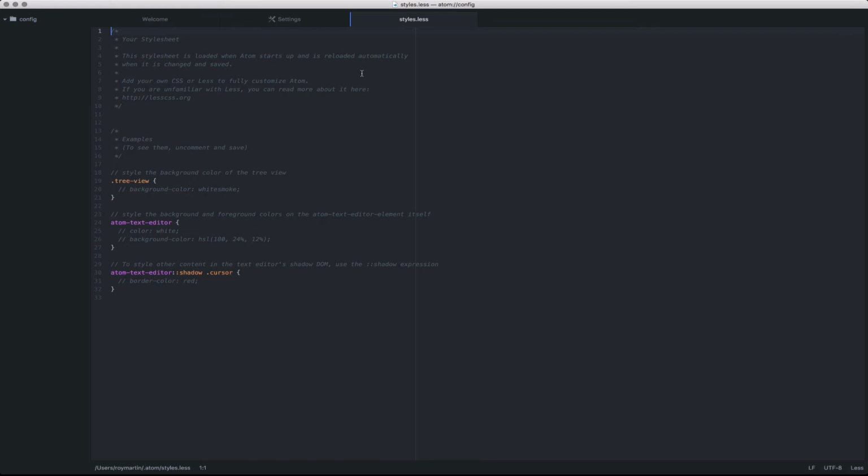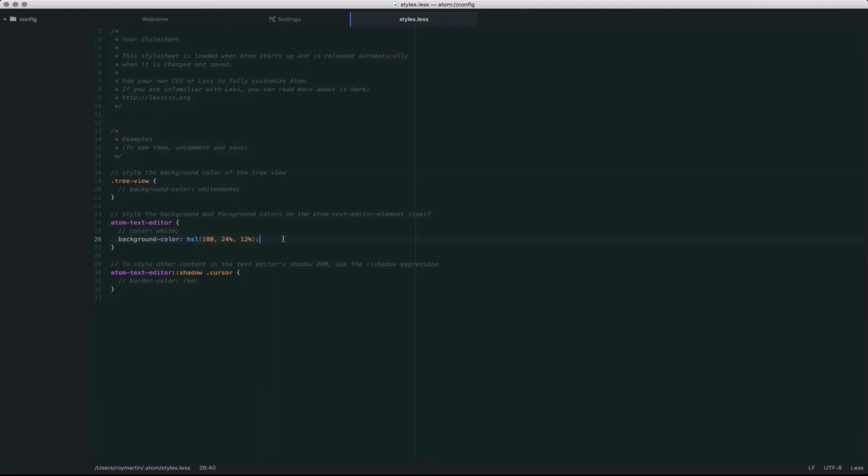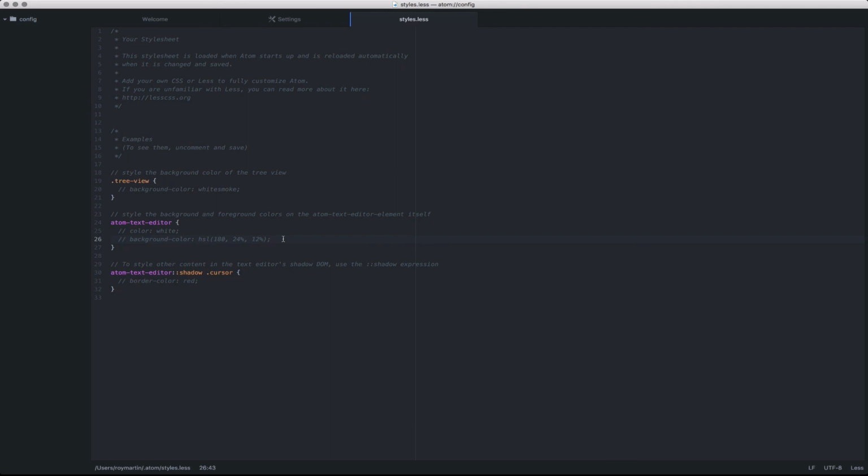This allows you to edit the look and feel of Atom using simple less or CSS based language. So for instance, if I wanted to change the background color, I could simply uncomment this line and save. You can see that those changes take place right away. This is super handy if you like to mix and match different styles or make small different tweaks to the look and feel of your text.